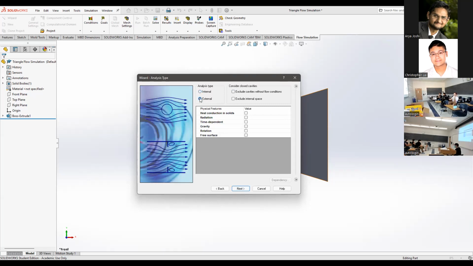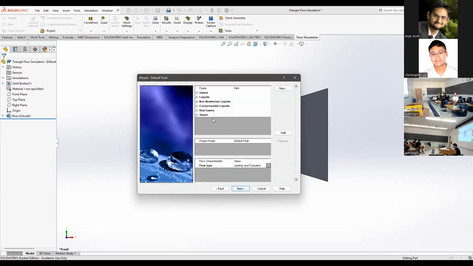After that, you want to choose external for your analysis type, because ultimately this analysis is about how the flow is going to interact with the moving object. So you would choose external. Here you have other physical features that you can choose from. We're not going to be using these in our example, but you can click on gravity. There's rotation, if there's any rotation involved with the moving body. And then there's other thermal options like heat conduction and radiation. But you can leave those blank for a simple analysis.